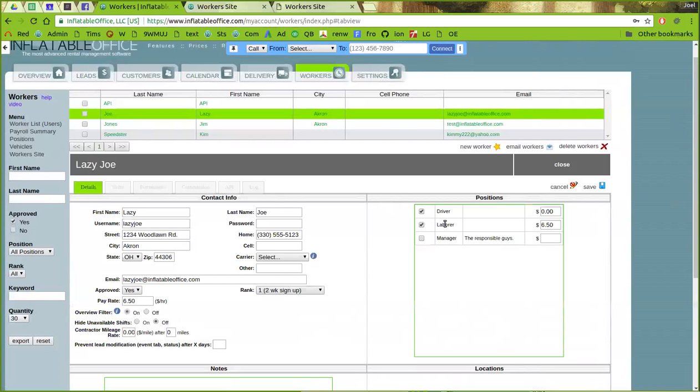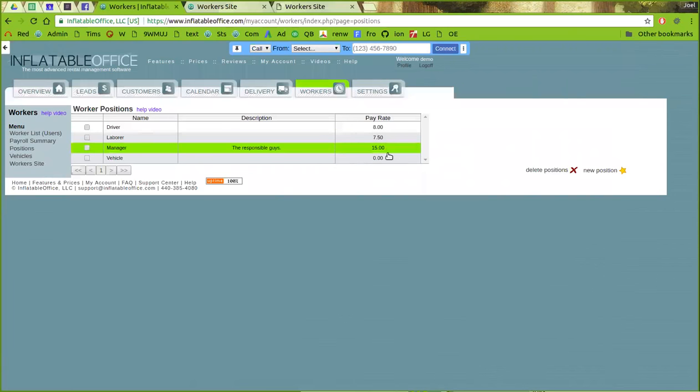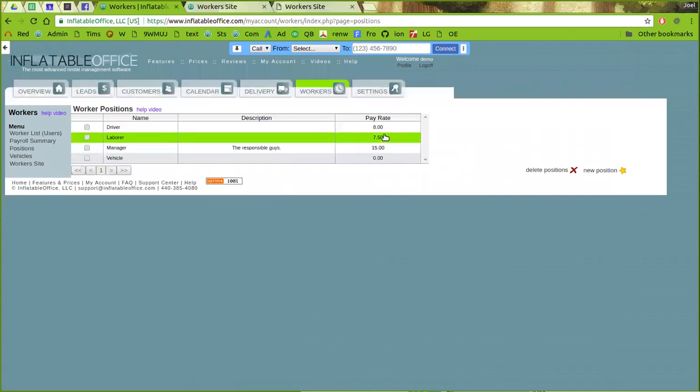So I mentioned positions a few times, so I wanted to go over that real quick. You can set a pay rate per hour for each worker, but let's say this guy is both a driver and a laborer, and maybe a manager, and he gets paid a different rate depending on the role he's doing. You can override his hourly rate by setting a rate here. This rate actually overrides the position rate. You can click on positions and set up your different positions, and you can have a different pay rate for each one. If they sign up for a manager shift, they'll get paid a different rate than if they're on a laborer shift, for example.